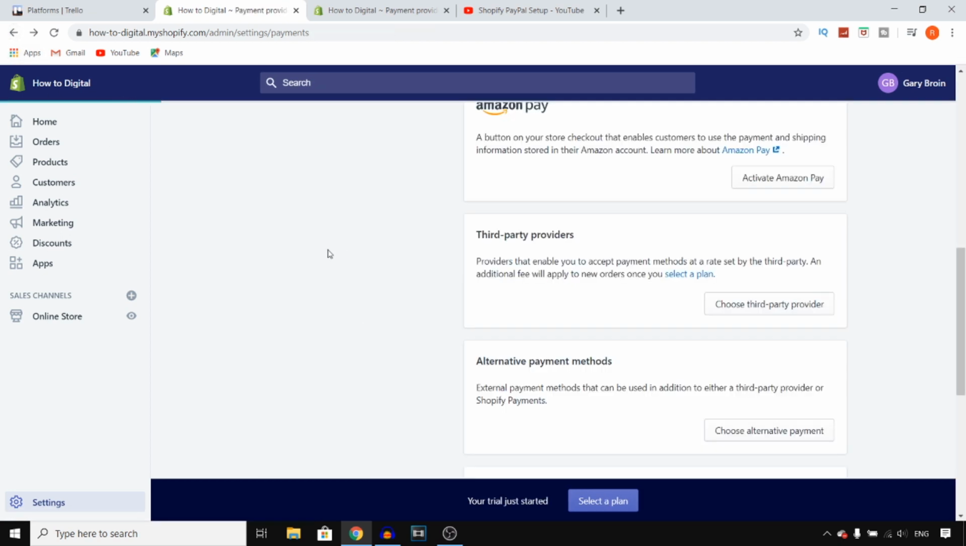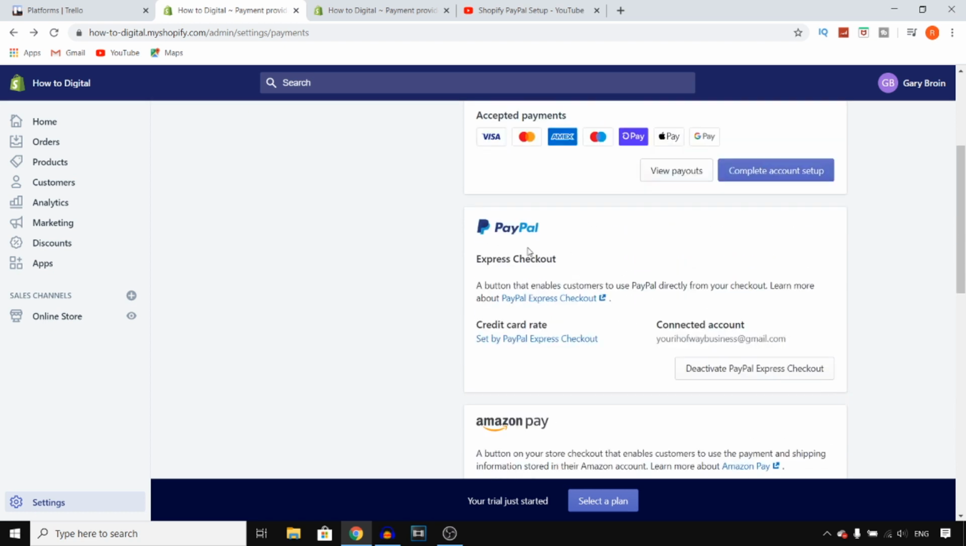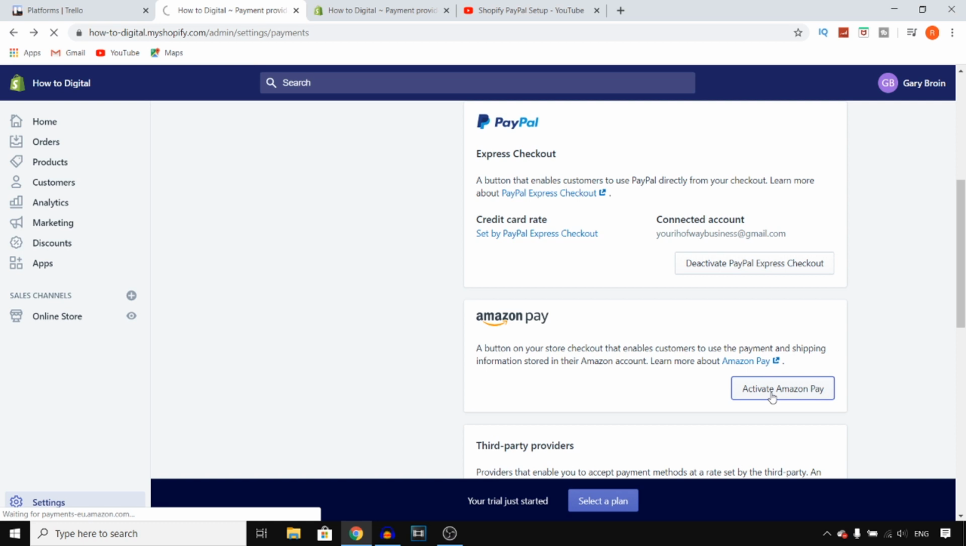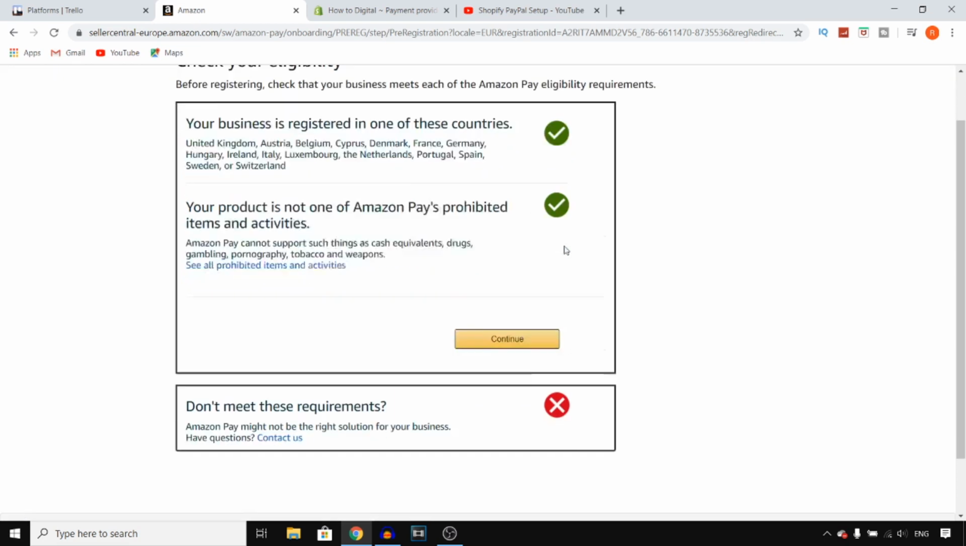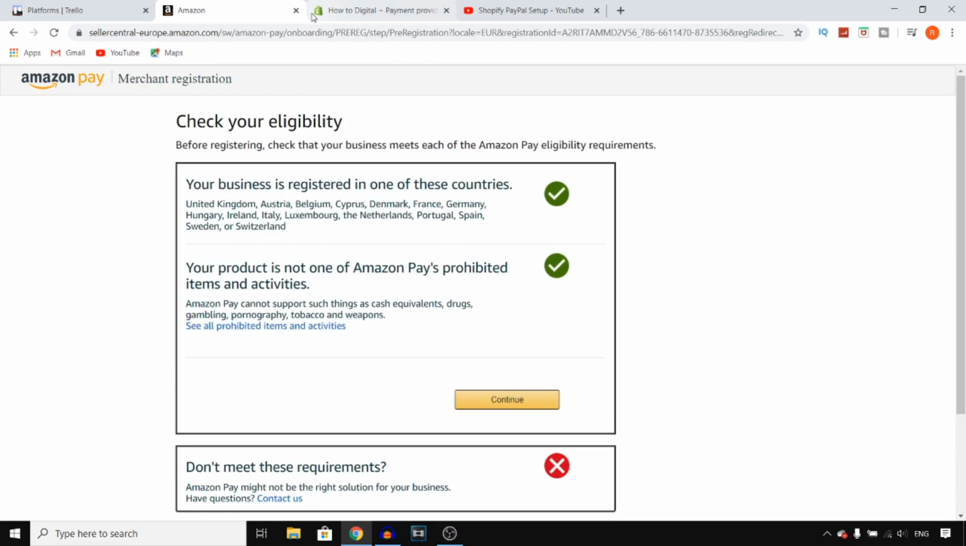So once again, go to settings, payment providers, then click on third party, or you can activate PayPal, Amazon Pay, or whatever. I'll just show you that as well. Activate Amazon Pay, click on it, and this will then bring you over to Amazon where you can sign into your account and set this up. And this is pretty much how you can do this.